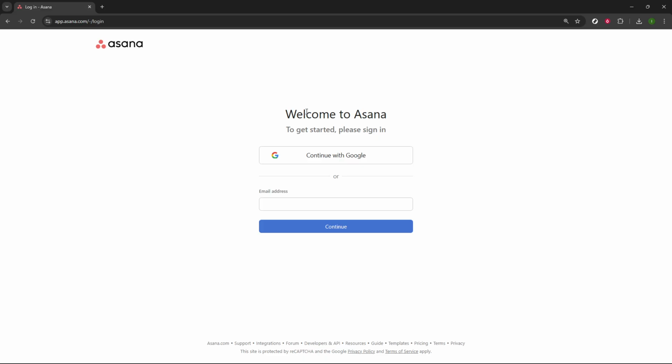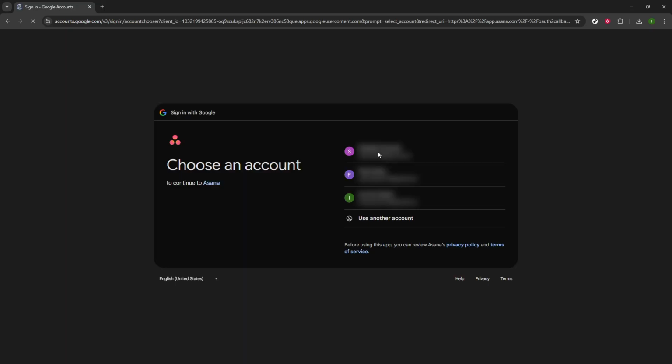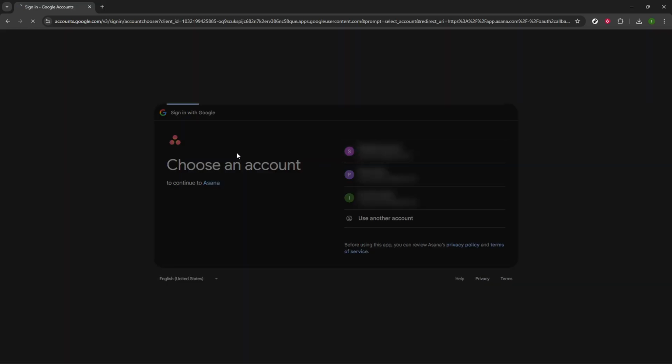First, open your browser and head to the Asana login page. If you normally sign in with Google, click Continue with Google and select your account. If you use another method such as email and password or your company's single sign-on, go ahead and sign in the usual way. The important thing is simply to get into your Asana workspace.